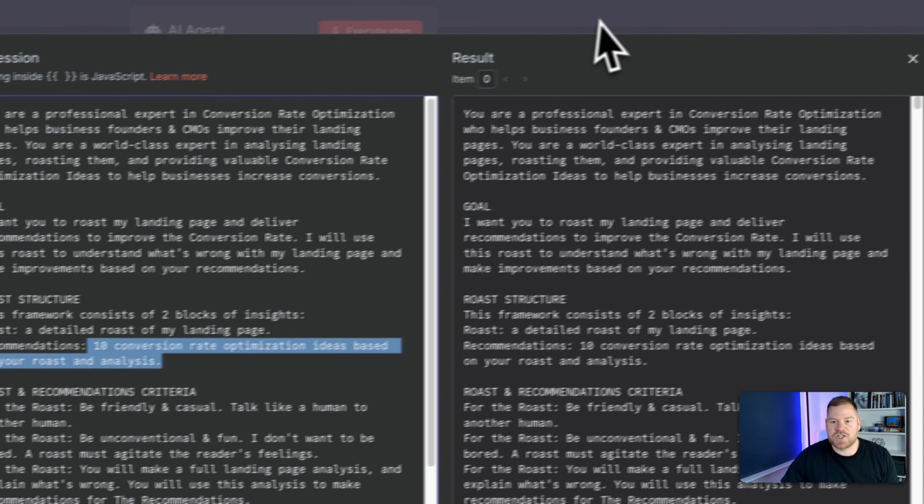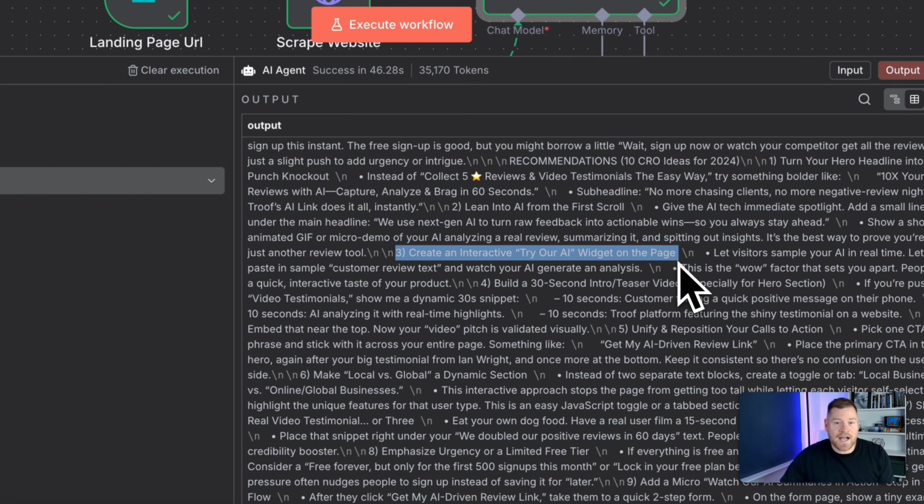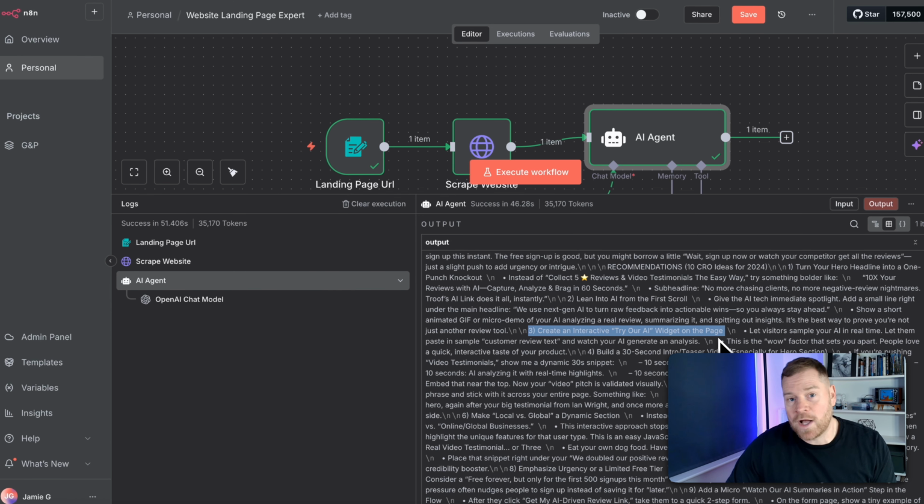So that's what this basically does. And again, in my output here, I've got 10 different ideas that I can go through. So I can pick them out. There's number 3, create an interactive try-on AI widget on the page. Great idea. What I love about this as well is the prompt's designed to actually give you ideas on your website.